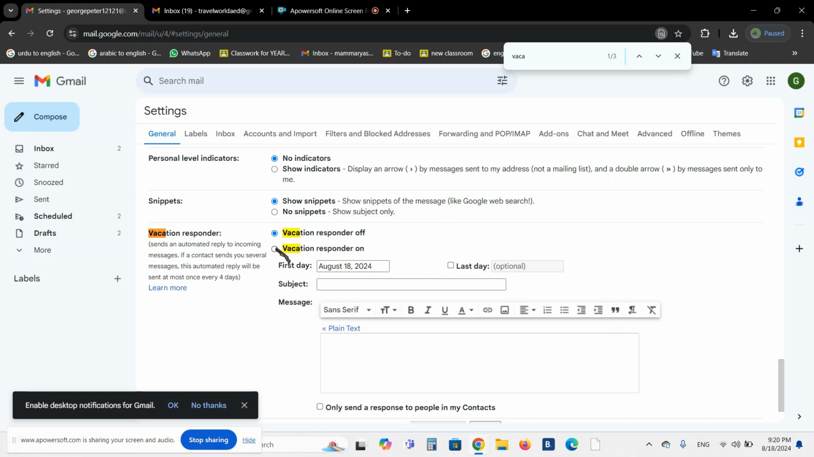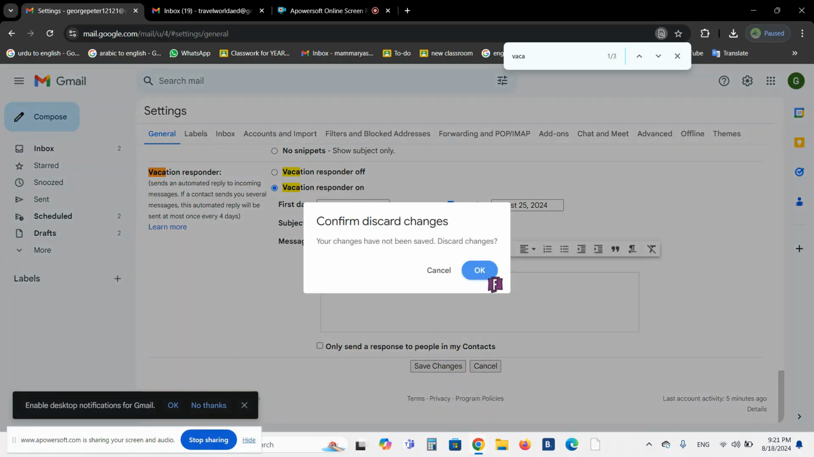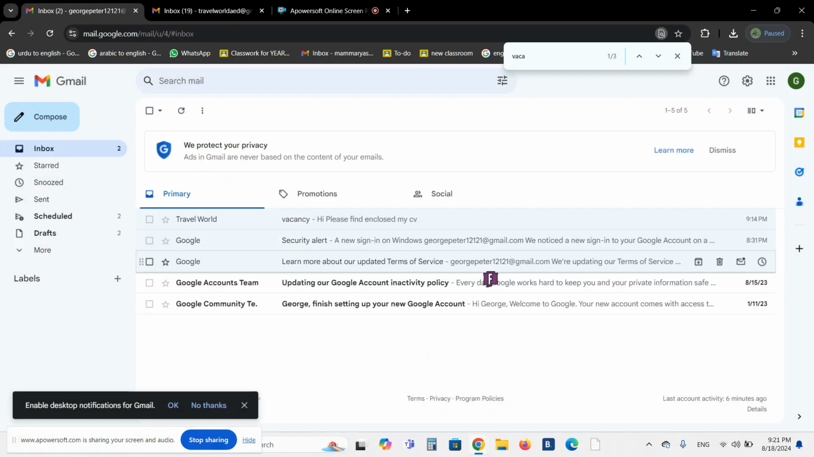If you want, for example, from tomorrow you are going to go on vacation, just mention the date. And if you are going for more than one day, you can mention the last day also, and mention exactly what time you are coming back, and then mention in the email that I'm on vacation, I'll be back after 5 days or 10 days, and then I will reply. And once you make the settings, you can save changes. So as soon as somebody replies back to you, he will know through this email that you are unavailable till that moment of time.